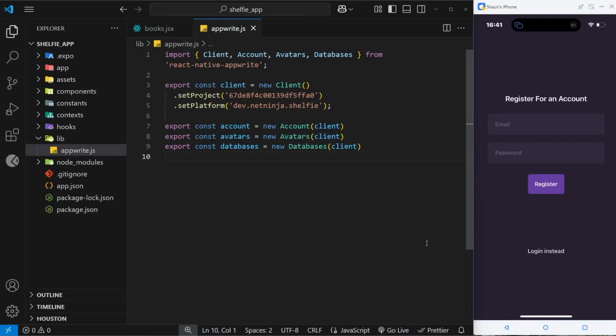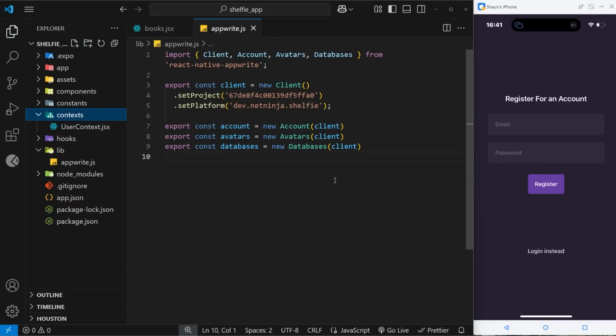Okay then my friends, so now we've got the database and collection set up on Appwrite, and we've got this database instance right here which we can use to interact with that database. In this lesson we'll be making a new context file to manage the book's data or state within this application, much like we made one for the authentication state earlier. And then we can provide that context to whatever parts of the application need it.